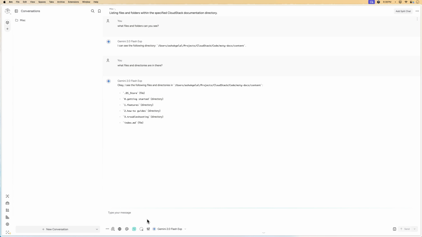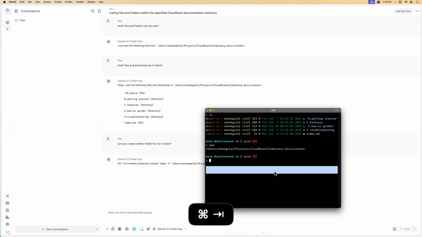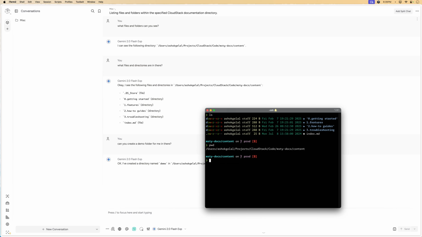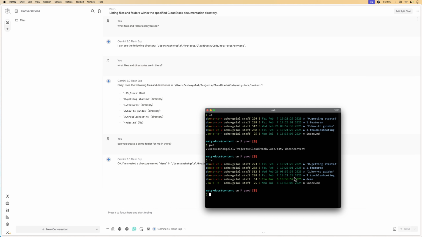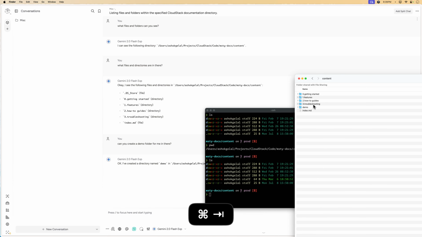Let's see if we can create a file here. Can you create a foobar directory? Let's do a demo folder for me in there. And this is not how you would probably interact with this thing, right? You can just create it here, but you can imagine in a complex scenario when it needs to call tools and all that, it can call that. Okay. All right. So as you can see, there is a demo thing in here, right? And let's go to the folder and let's say, okay, there you go.